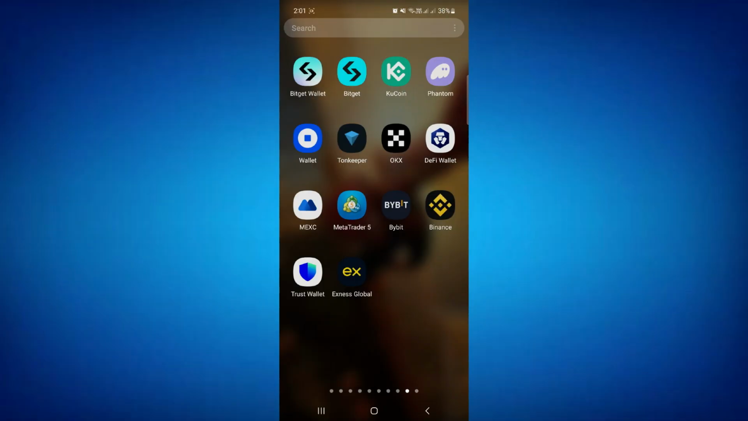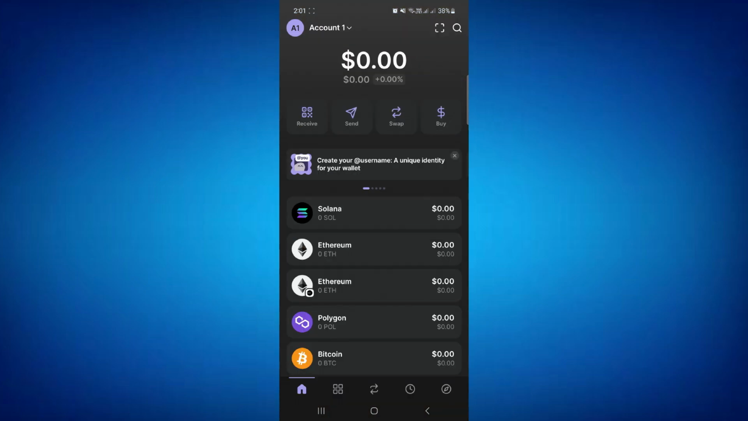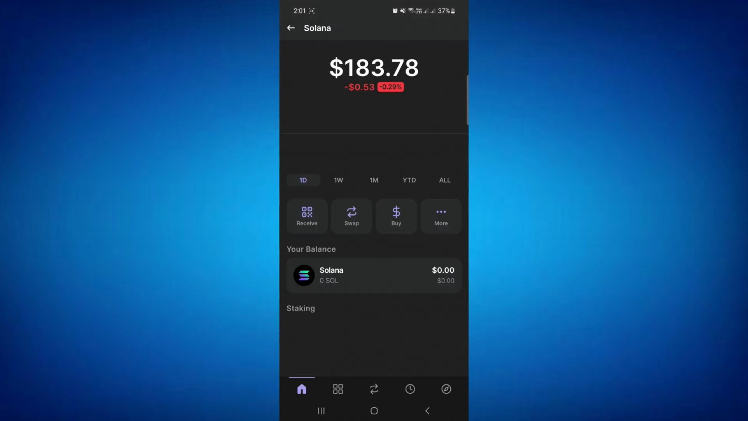So the first thing that you want to do is open up the Phantom Wallet app on your mobile, and make sure it is updated to the latest version available. After that, sign into your account, and you will be redirected to this page. Over here, select the Solana coin, and on the next page you have to tap on Swap option.